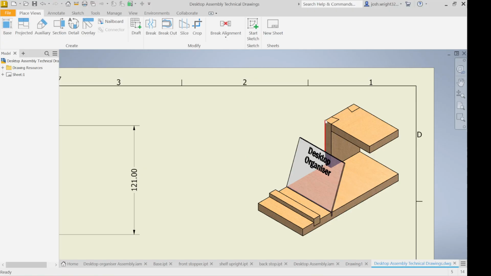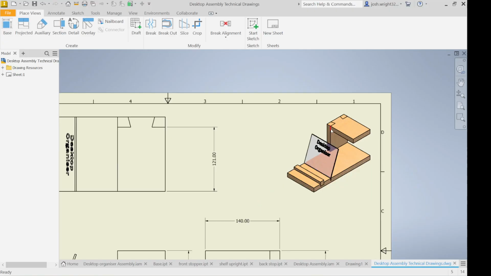So we're going to go through and just continue on with our technical drawings and how we can add in new sheets, and then we're also going to do our little presentation video at the end where we can create a small video on our desktop organizer as well.